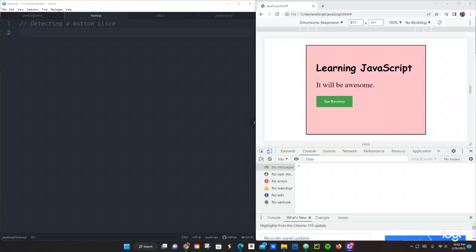We're coming out with another video, another tutorial in JavaScript. We're going to continue talking about the DOM, the document object model. But in this case, we're going to be talking about detecting a button click. A user interacts with the page, and this can be done with a button. And we're going to see that in our browser right here.